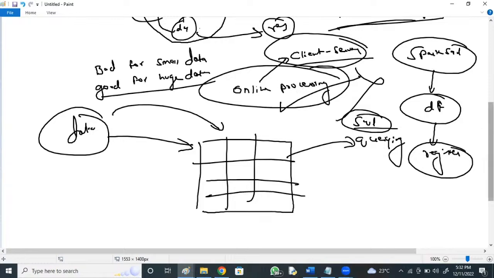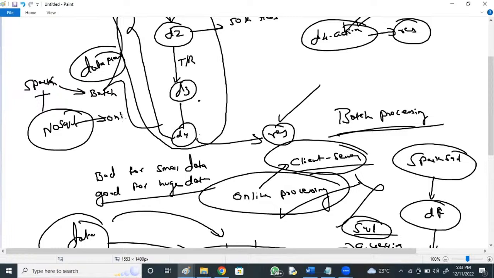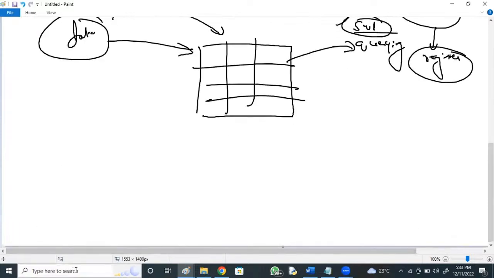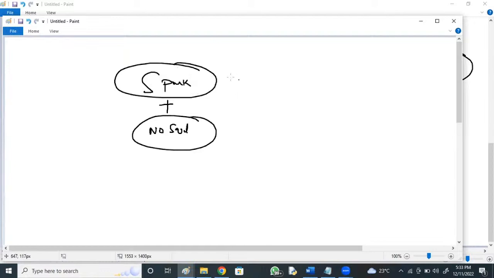If you want integration with NoSQL databases, either Spark integration or Hadoop integration, Spark can perform batch processing and NoSQL can perform online processing. Both combined can perform both batch and online processing. In real time we will see a lot of integrations. If you want online processing, NoSQL databases are available: Cassandra, MongoDB, HBase.